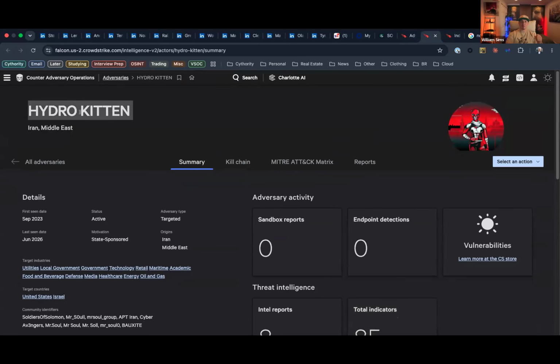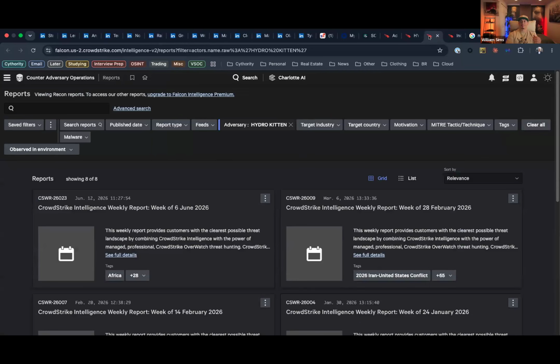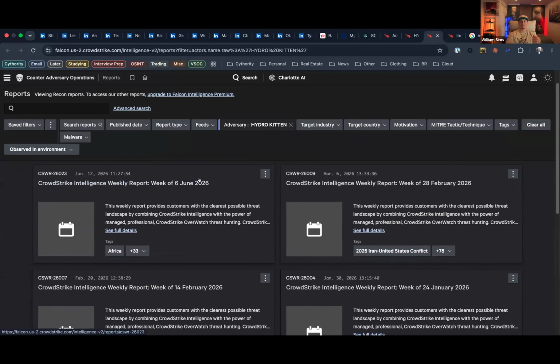So, Hydro Kitten is the threat actor that we're going to be working from, okay? And these are some of the most important things that we need. Now, what we want to do first and foremost is do a search. We want to look at these intel reports because sometimes you can get some valuable information out of CrowdStrike. And just pay attention to the date. You can see June 12th, so this is relevant. March 6th, that's a little dated. February. So they're getting older as we go along.